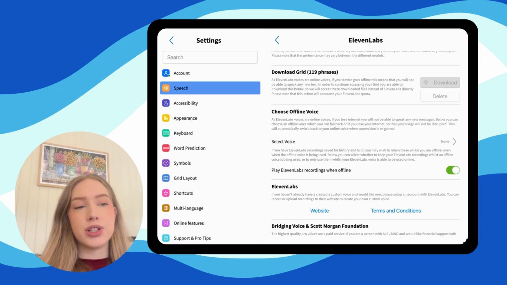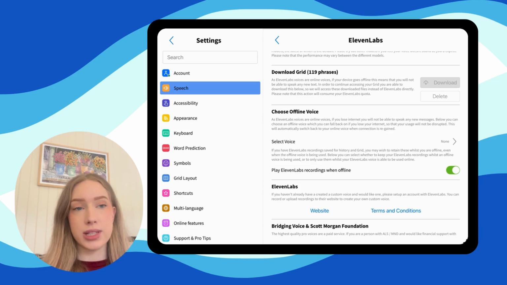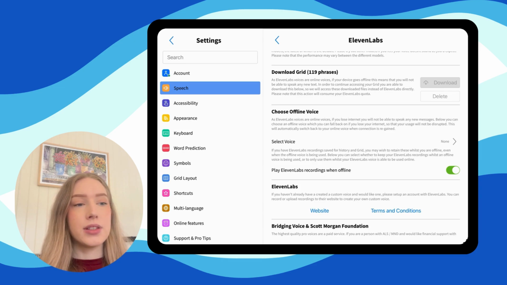You're also able to choose a backup online voice, which can be useful if you randomly lose internet you're not expecting to. It means you're not left without a voice if you're not able to access settings and choose a different one. You can choose a different voice banked voice, a standard voice, or anything that you would like, and we'll automatically switch to this once you lose internet connection. So that's ElevenLabs.